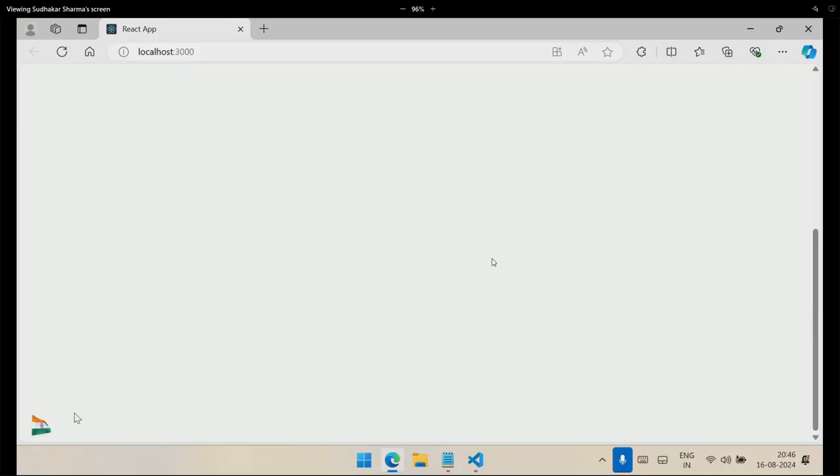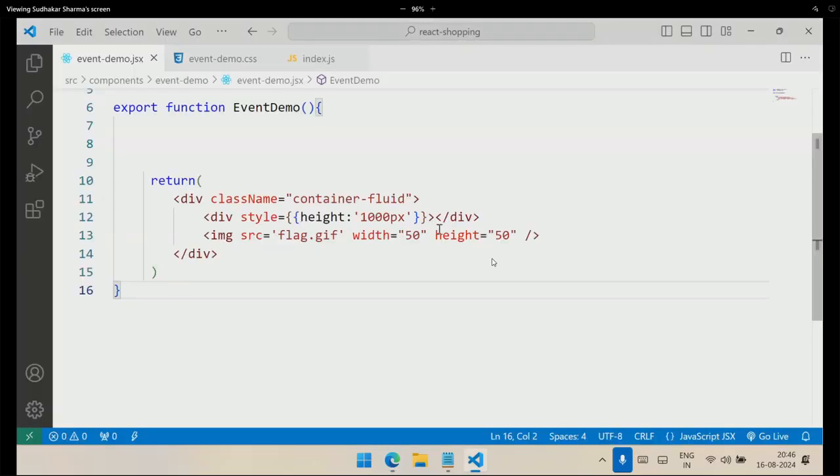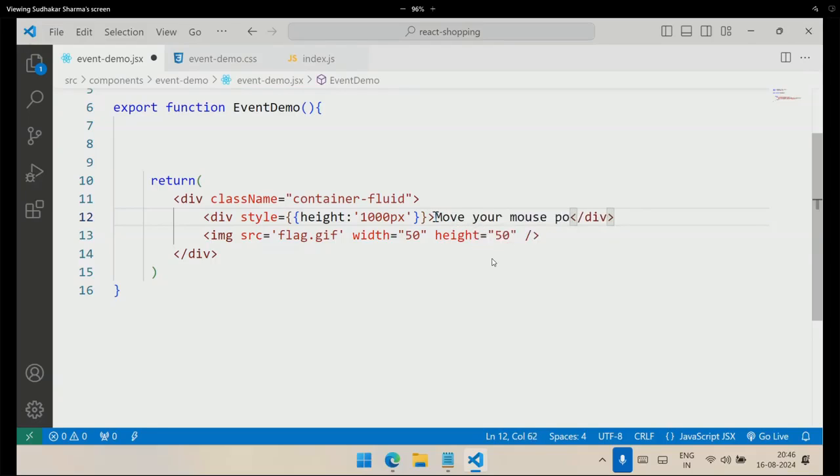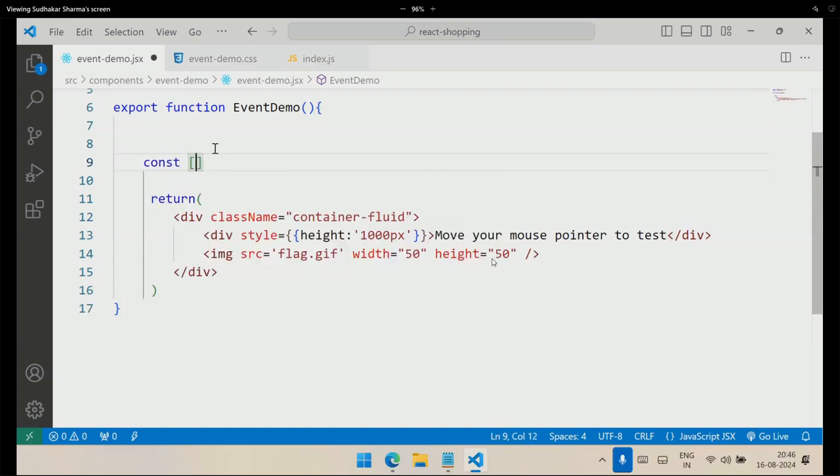At the bottom, there is a small flag. What I will do now here, so that means we can't see that until you scroll down. That means I will give a message, move your mouse pointer to test. Okay. Now what we are doing, we are creating a constant style object.